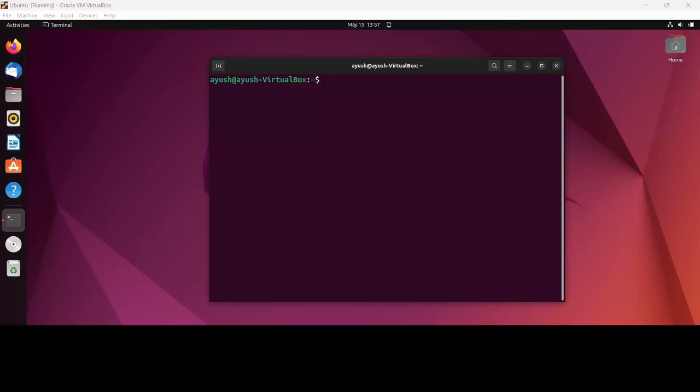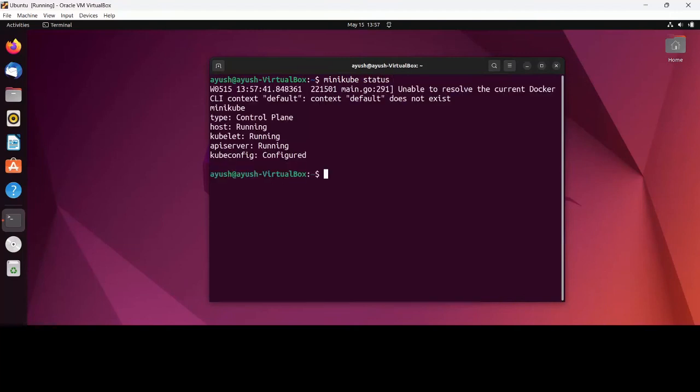So let's start. Make sure your minikube is in the running state. So let me just check the status with minikube status. By using this command you can check the status of minikube, and here you can see it's running fine.